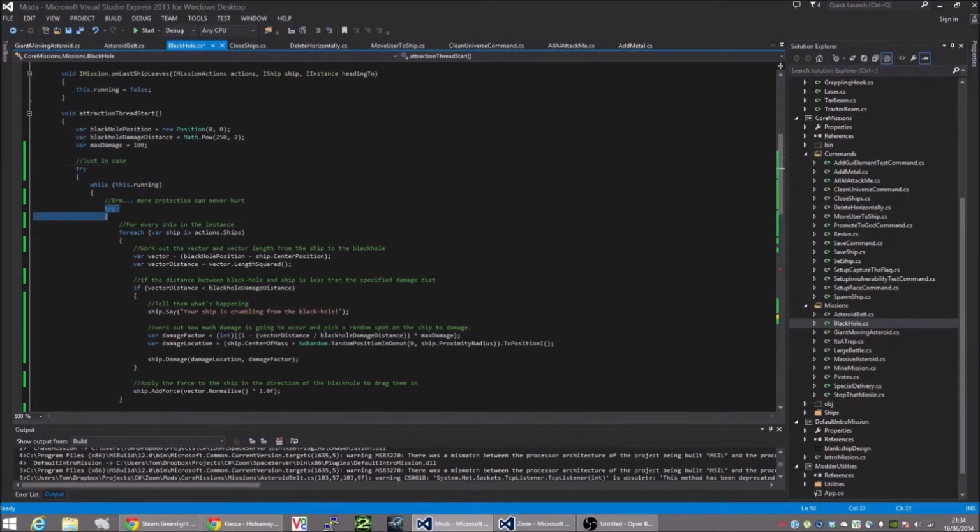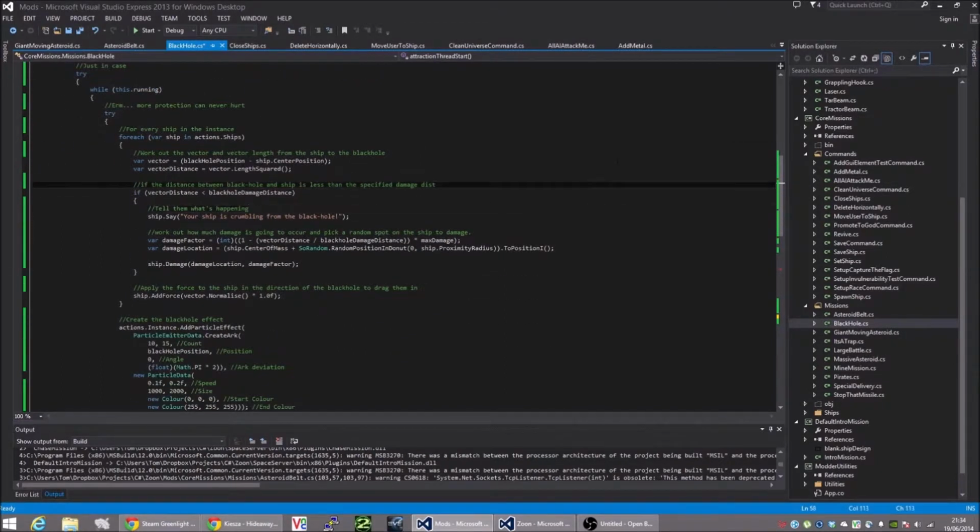Then another try statement, because try statements are good and healthy. I know they're slow, but they are good in missions, for example, just to keep the whole game running better. Then for every ship in the instance, so normally there'll be one or two, but you might have a full-scale battle going on, and that'd be pretty funny to watch in the next video, we work out the vector between the black hole's position and the ship's center position.